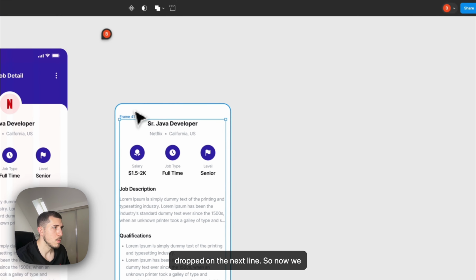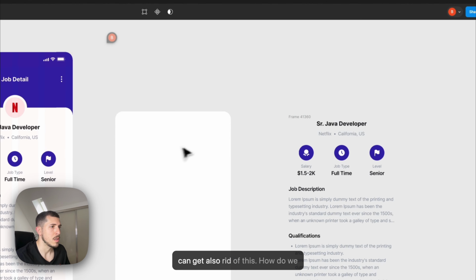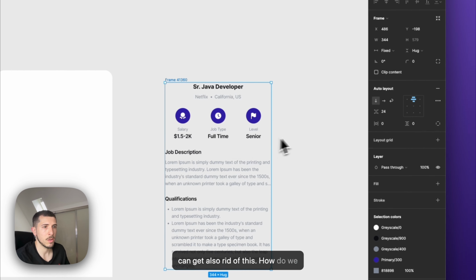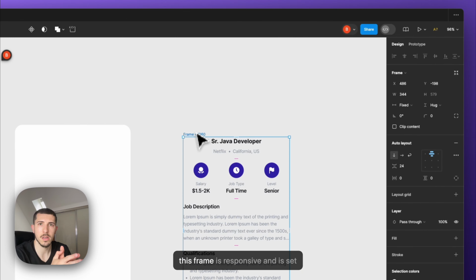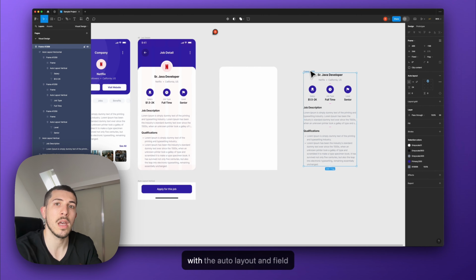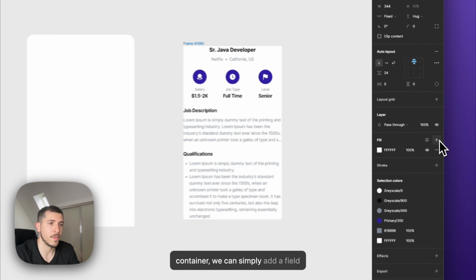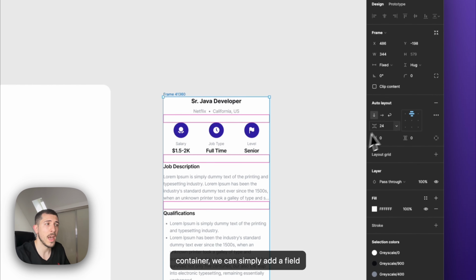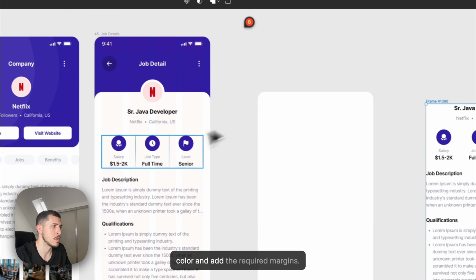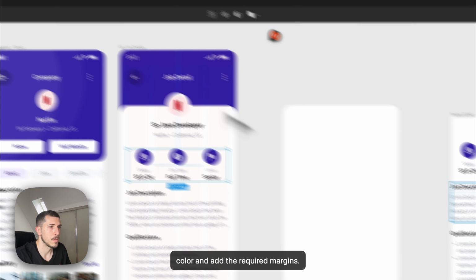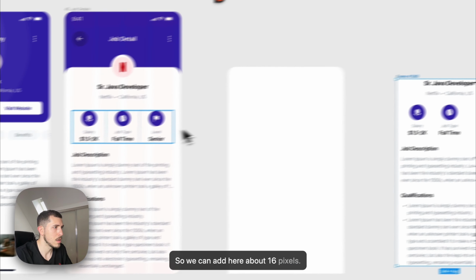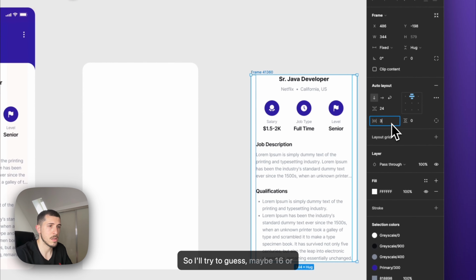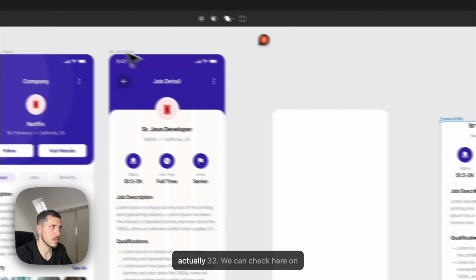So now we can get also rid of this. How do we do that? Because everything within this frame is responsive and is set with the auto layout and filled container, we can simply add a fill color and add the required margins. So we can add here about 16 pixels. I'll try to guess, might be 16 or actually 32.